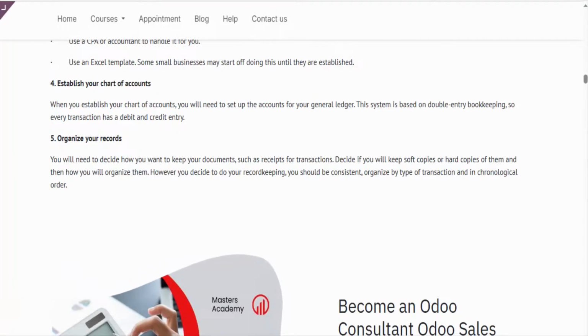4. Establish your chart of accounts. When you establish your chart of accounts, you will need to set up the accounts for your general ledger. This system is based on double-entry bookkeeping, so every transaction has a debit and credit entry.